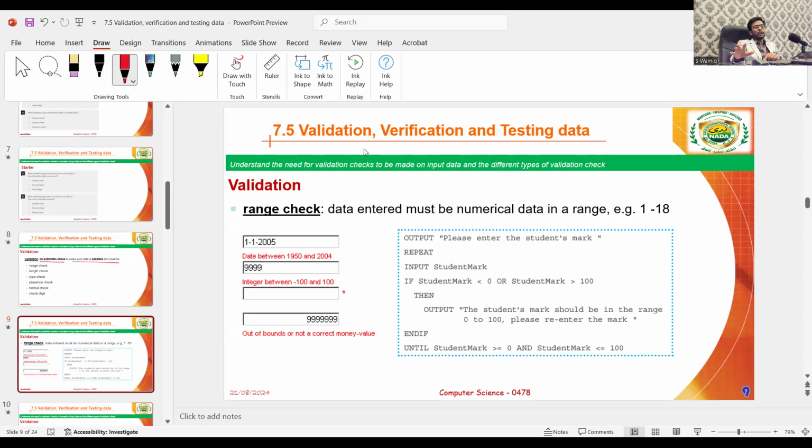A range check is going to set the range of the area, so data should be in between those ranges. Like, for example, you can see that data should be between 1950 and 2004. And if this is the data, it should be within the range. Integer between minus 100 and 100, or out of bounds. So we do have the pseudocode for it as well.